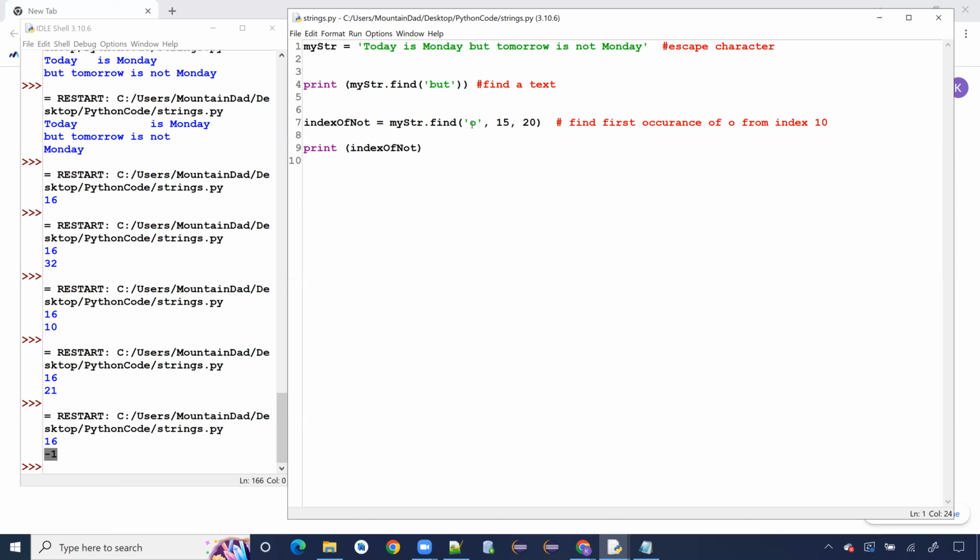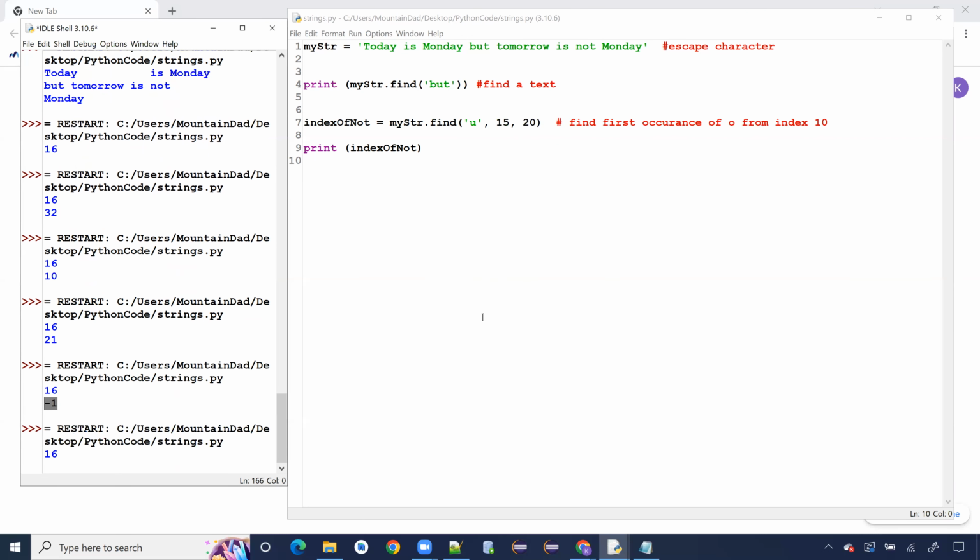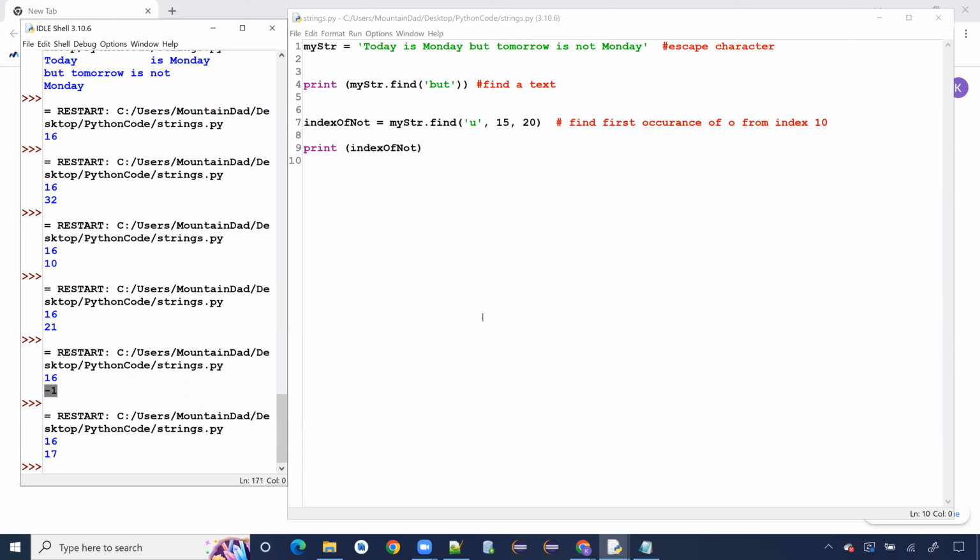What if we look for U, right? U, I think you should be in there because the "but" has a U. Right? The 17th character is right there. All right, so that's some stuff on finding and all that, right?